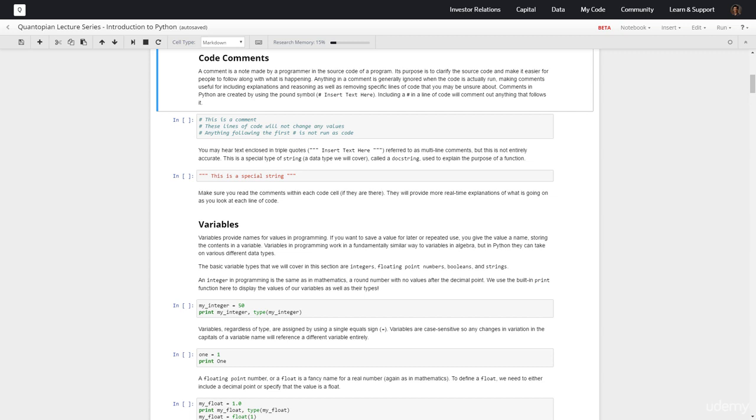Now, anything in a comment is generally ignored when the code is actually run, making comments useful for including explanations and reasoning, as well as removing specific lines of code that you may be unsure about. Comments in Python are generally created by using the pound symbol, or including a pound in a line of code, which will basically comment out anything that follows it.